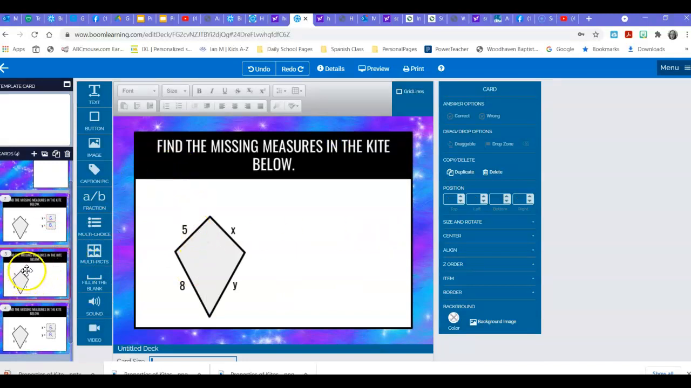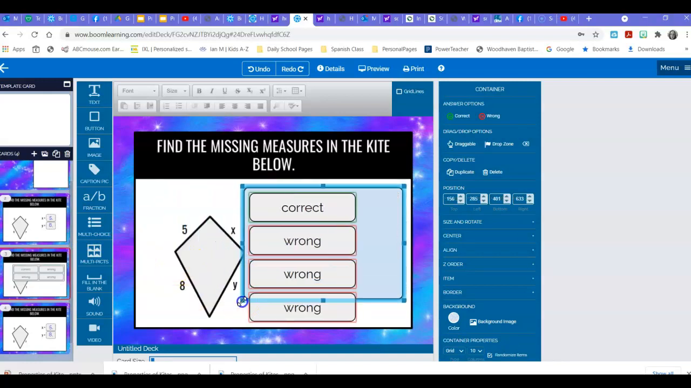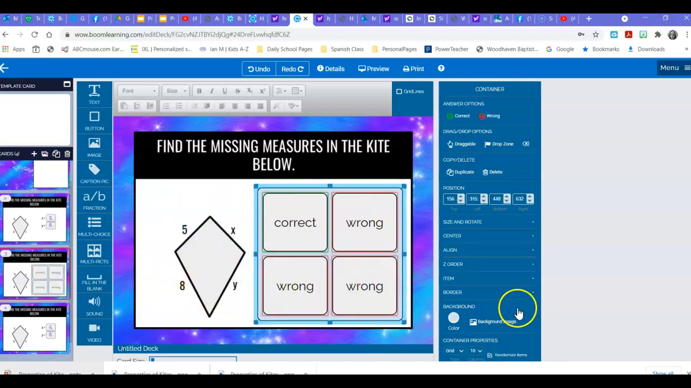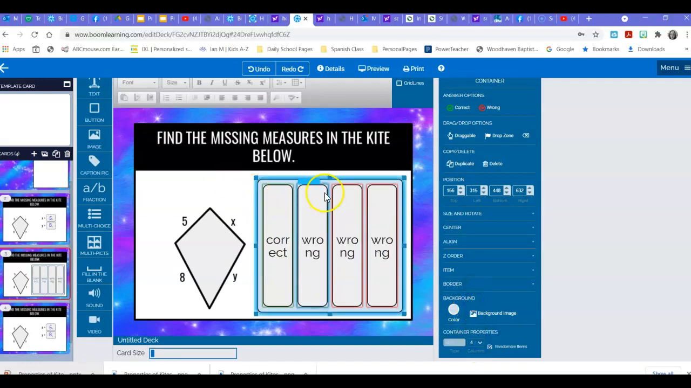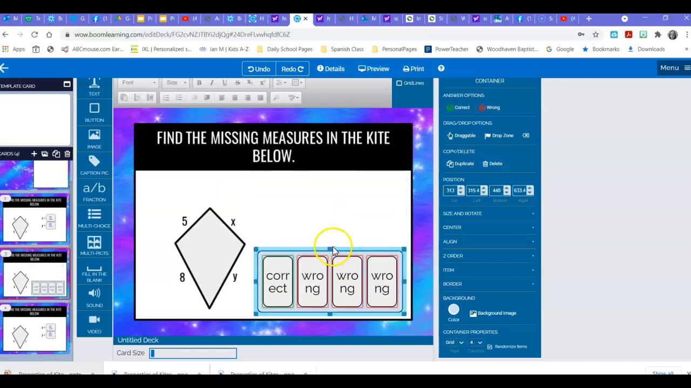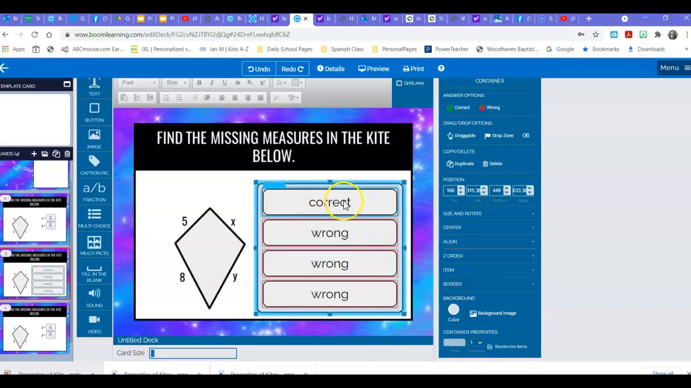If you want to have a slide that has maybe some multiple choice, you could drag in a multiple choice box, and this can be resized. If you want to make it one row with 4 columns, you can change the number of columns. So if I wanted one column with 4 rows, I could change that down here, so you can just change it whatever.